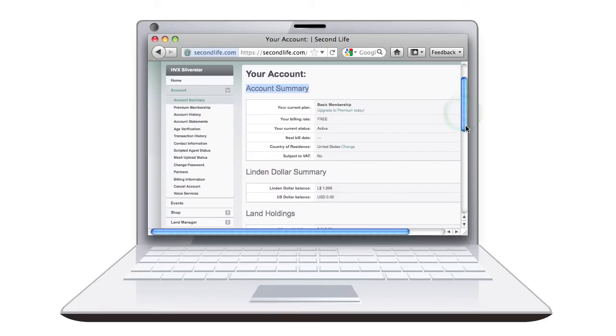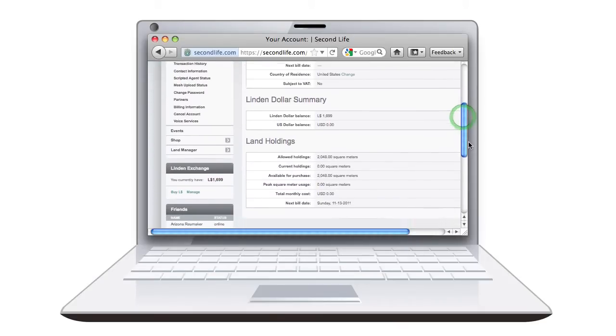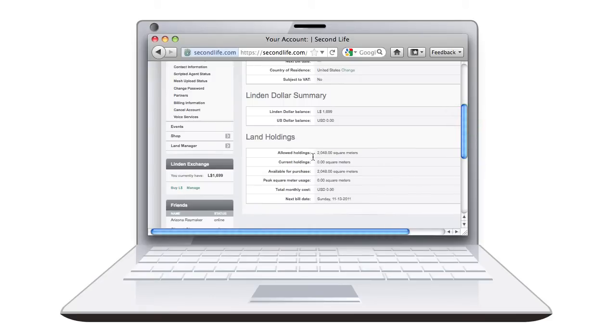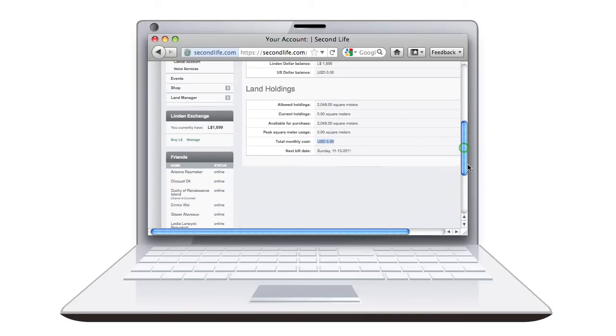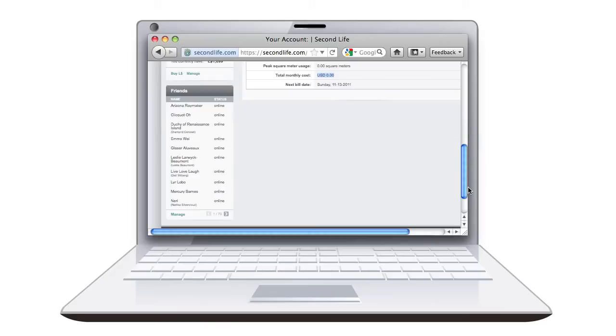Okay, so I've got 1,699 Linden dollars. Going down here, it says that I'm allowed to have this much land. I don't have a monthly cost. If you own land, you'll be charged a monthly cost. So for me, it's free.